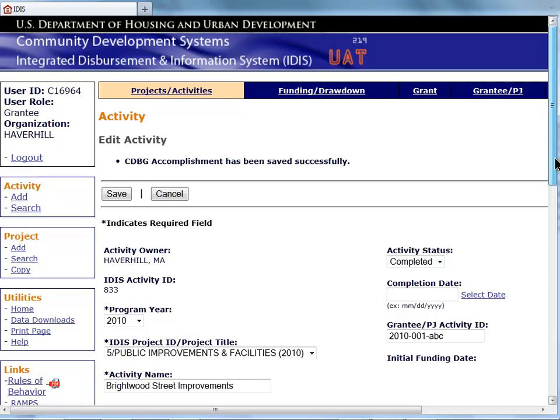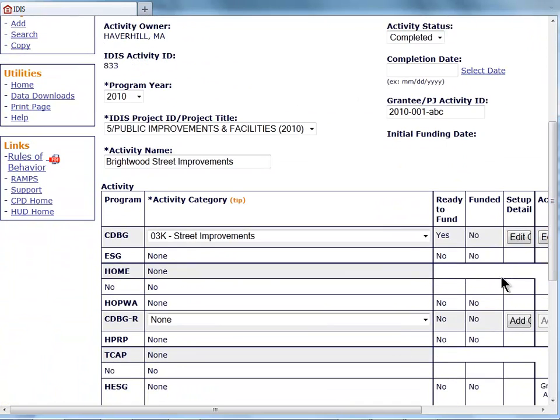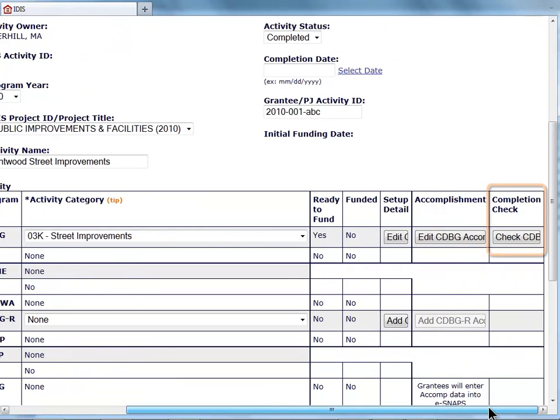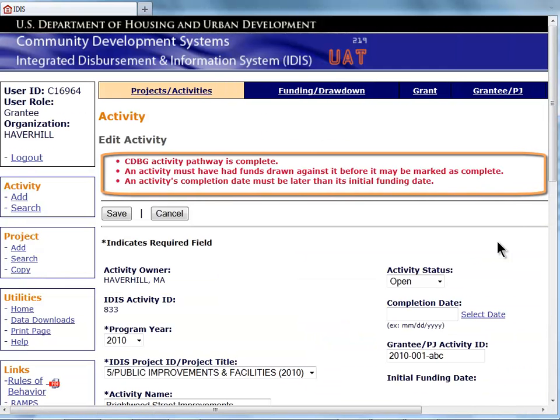Before we change the status to complete, the system wants us to check that all required fields have been completed. To do this, we will click on the Check CDBG button. You may have to scroll over to the right to see it. The system will refresh the page and give you a message at the top. If there are no errors, the system will display CDBG activity pathway is complete. Otherwise, the system will list any problems that need to be corrected before completing the activity.